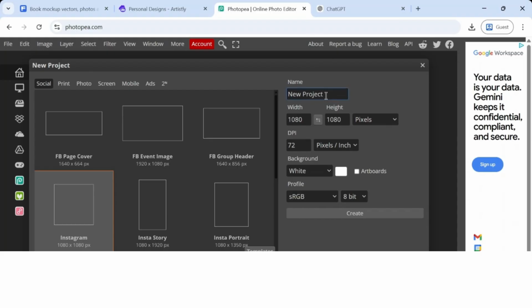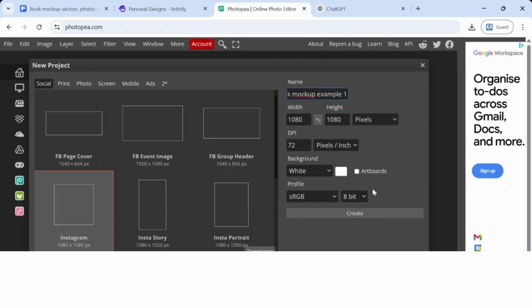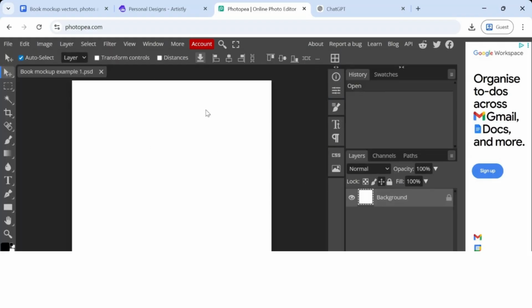You then give your book mockup a name. I'm going to click on book mockup, example one. I'm going to keep everything else the same. I'm going to click on create. All right, so this is how it will look like for you.